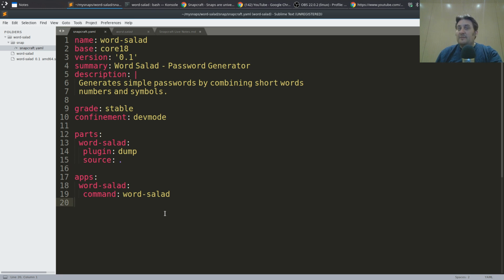I haven't listed any plugs here. You remember last time I listed some plugs to allow a snap to access things like the display or audio or network. Well, this is such a simple application, it probably doesn't need any plugs at all because it doesn't connect to the network, it doesn't display any OpenGL windows, it doesn't do anything particularly that needs access to any other resources. It just basically displays some letters and numbers on the screen, which is about as simple an application as you can get. So what I'll do is just prove that this works.